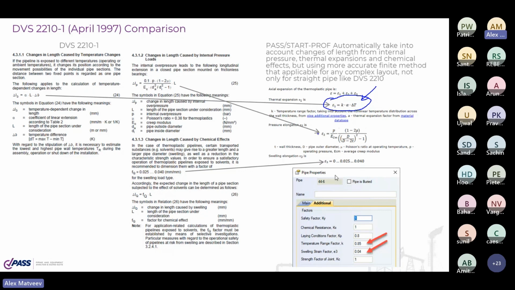This is the epsilon 1 deformation. The second deformation is caused by the Bourdon effect. It's elongation due to pressure load. Also, it is required by the DVS code. And the third deformation is a chemical swelling effect, and it also can be performed by START-PROF.